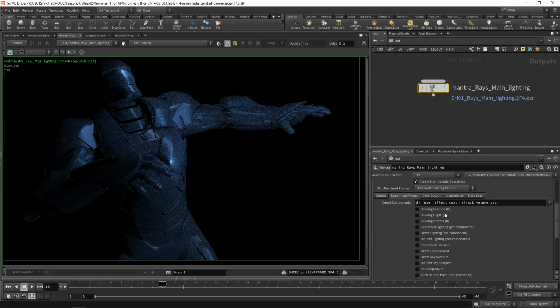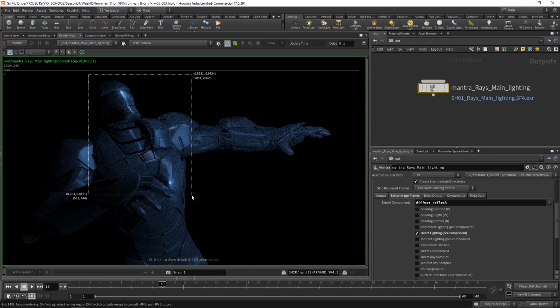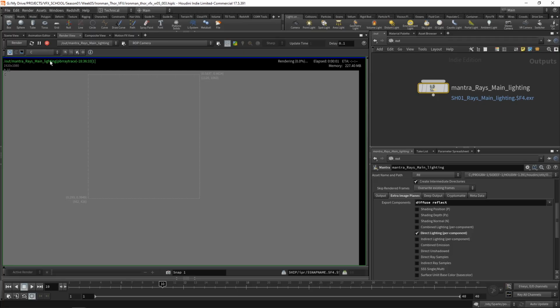And on this one, we don't need these, so we can delete these. We just need diffuse and reflect. And let's say direct lighting per component. Now I'm just going to render a small region. So holding shift, we can drag here, and this should be faster. Now you'll see that on this drop-down list, we will have more options than before.